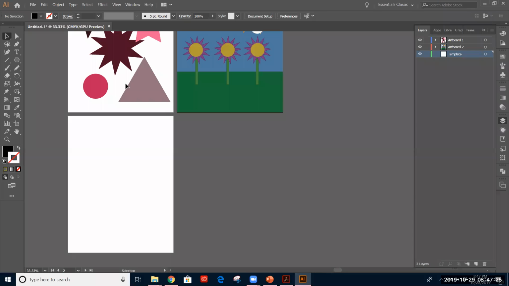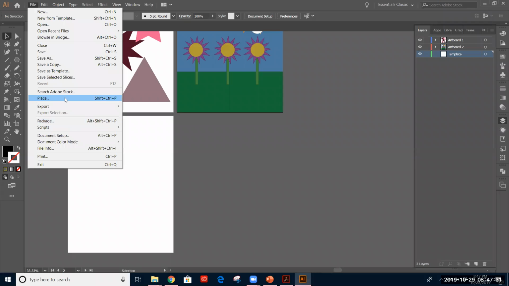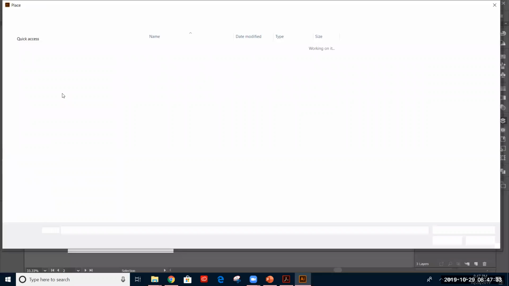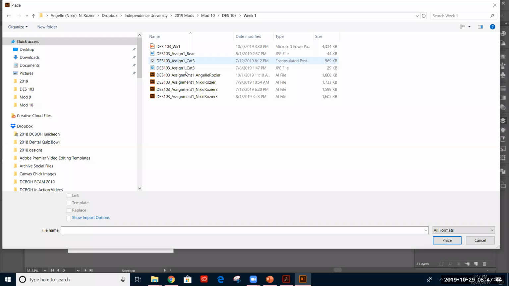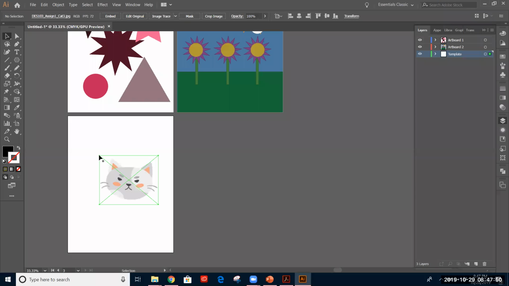So now that I've downloaded it, I'm going to make sure my template layer, I made a layer called template. I'm going to go to File, I'm going to go to Place. And what Place does is allow you to place an image somewhere. Where did it go? Okay, here we go. So in my week 1 folder, I have this cat. So I'm going to place the cat here.